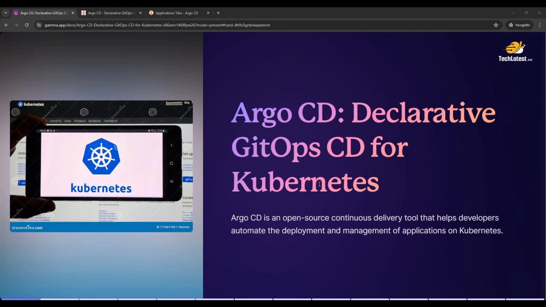Okay, so Argo CD is a declarative GitOps continuous delivery tool for Kubernetes. It allows you to manage your Kubernetes applications using Git repositories as the source of truth for the desired state of your application. By leveraging GitOps principles, Argo CD ensures that your applications are always in sync with the desired state defined in your Git repositories, providing a more reliable and automated deployment process.